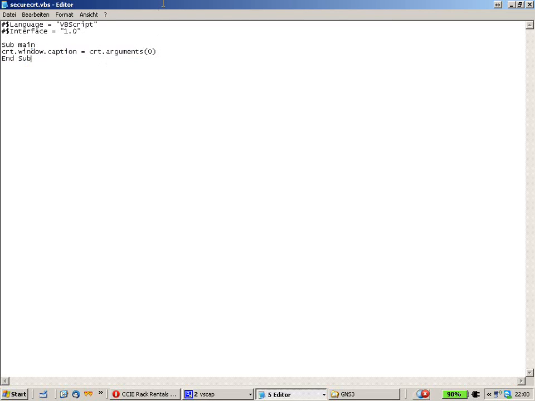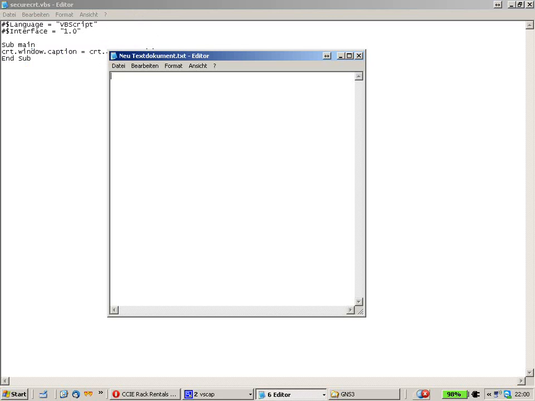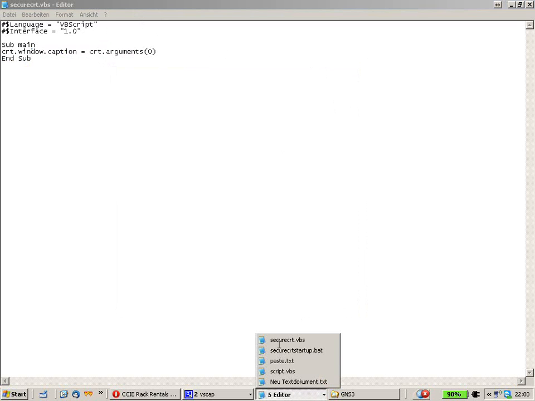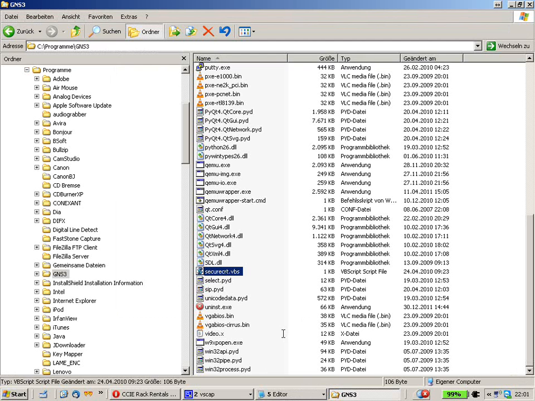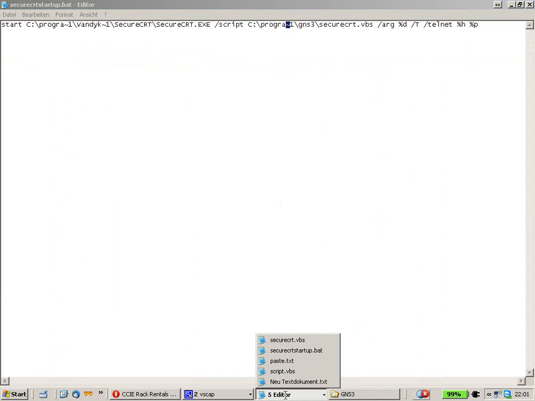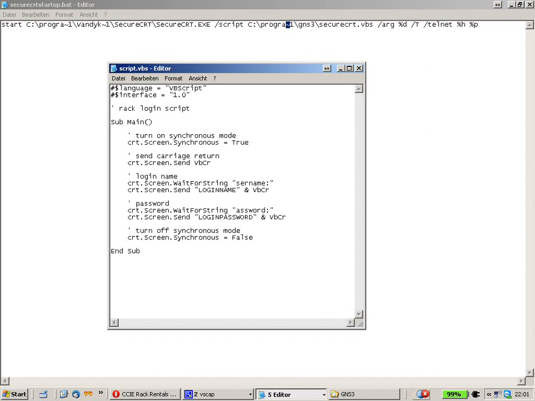Here the source code of Brian comes into play. I will just paste that here. I know that's the wrong text file. Let's say, sorry. There it is. I just pre-configured it. It's called script.vbs.